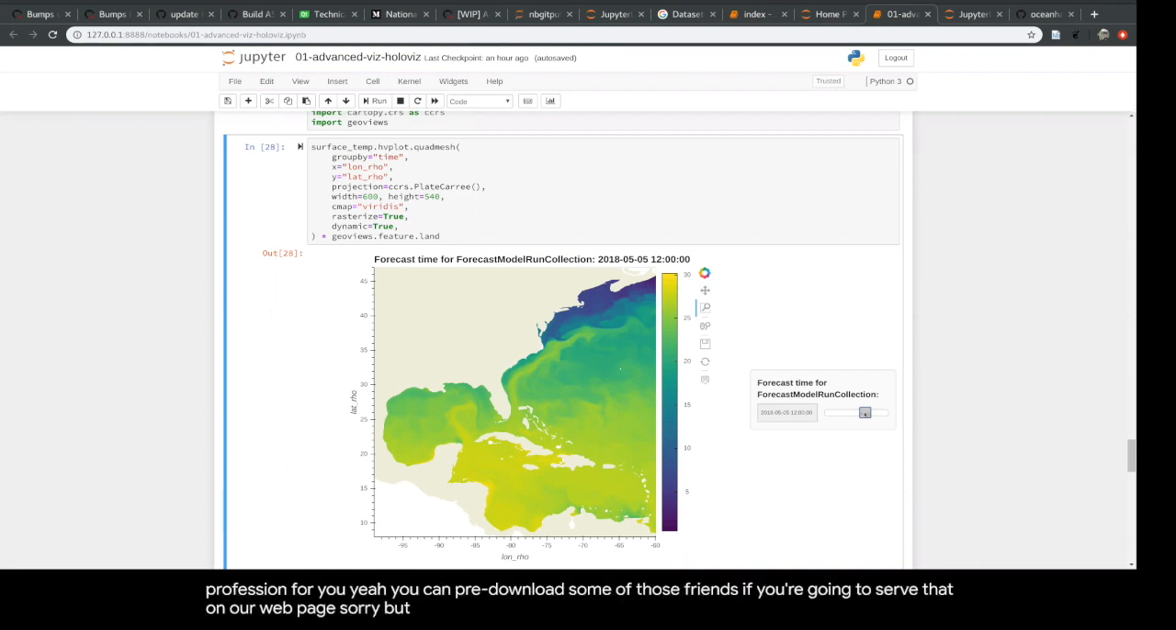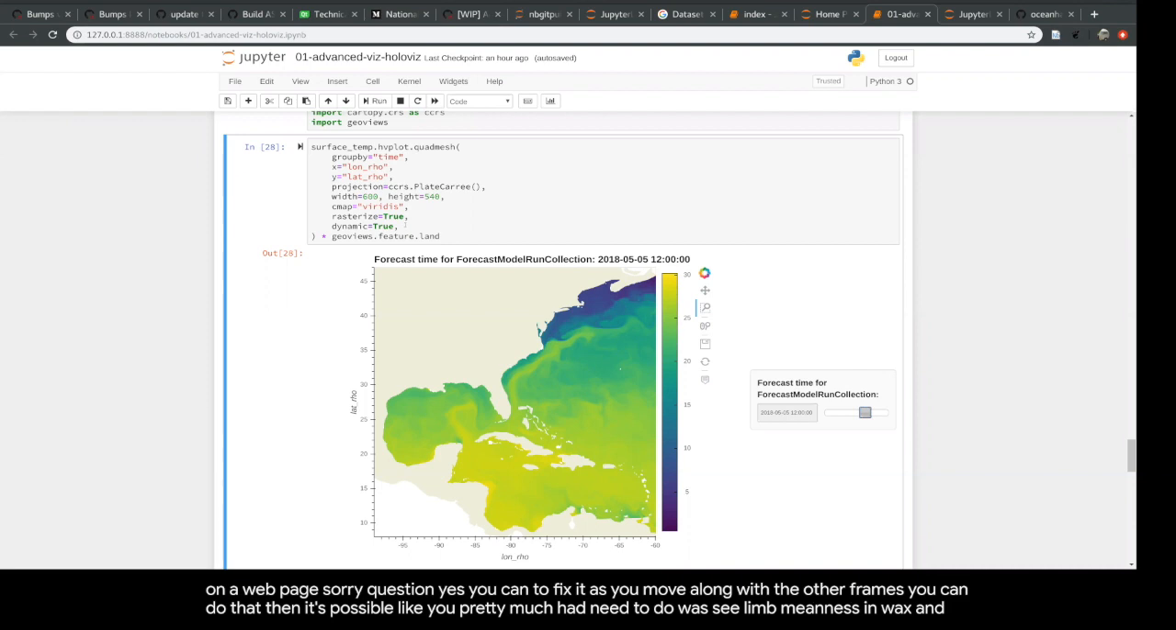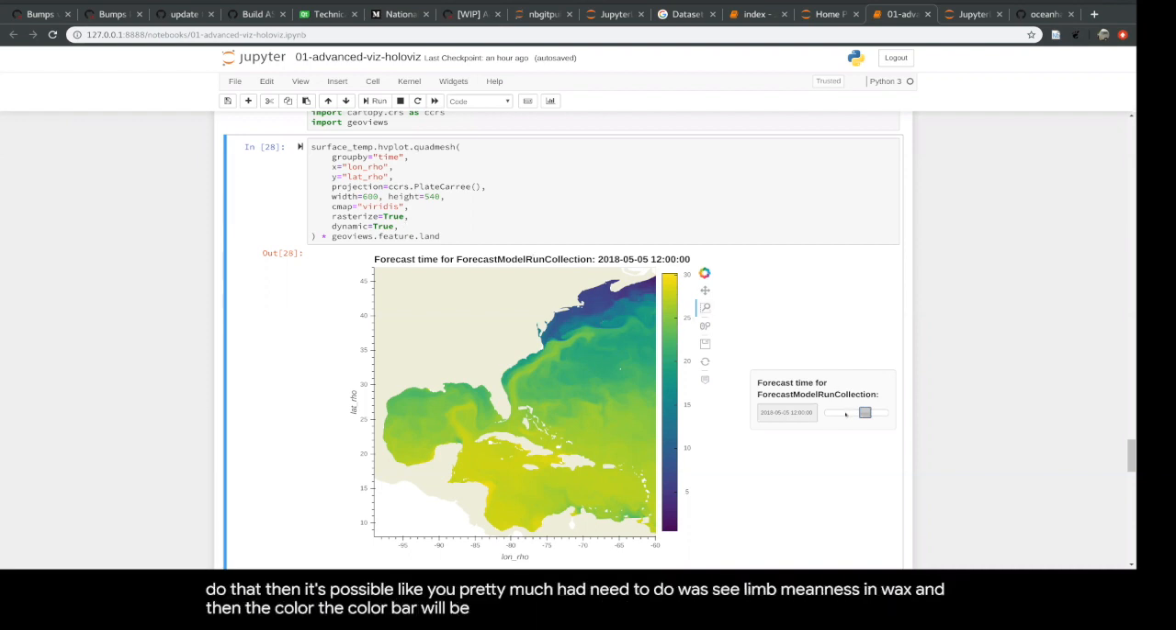Sorry, question? Yes, you can fix it as you move along with the other frames. It's possible. You pretty much need to set clim min and max, and then the color bar will be frozen. Usually when you're doing interactive stuff, you really want to do that. You want to do that when you're doing publication level stuff. Right.